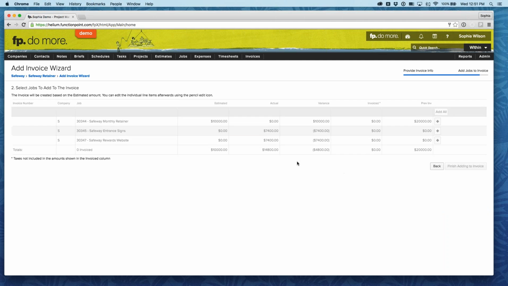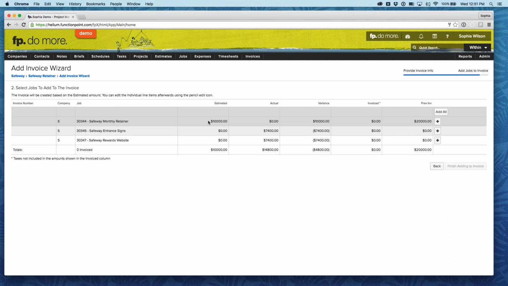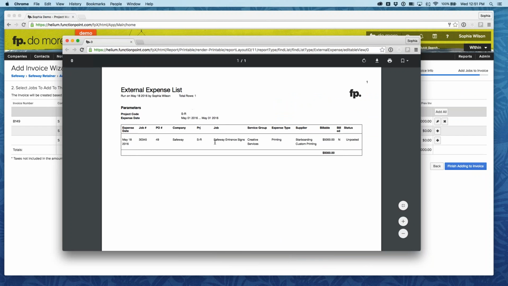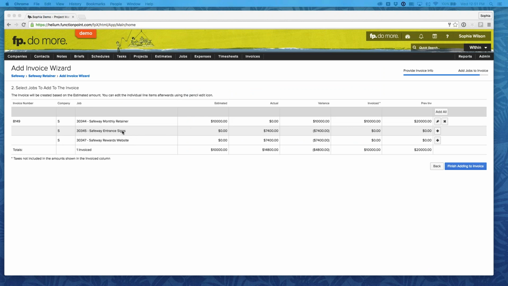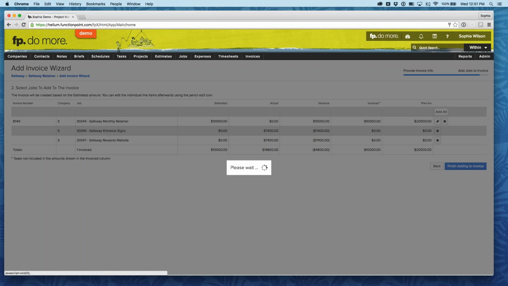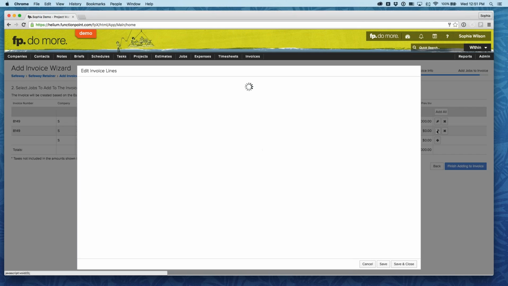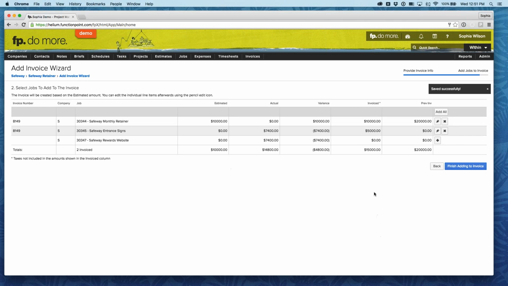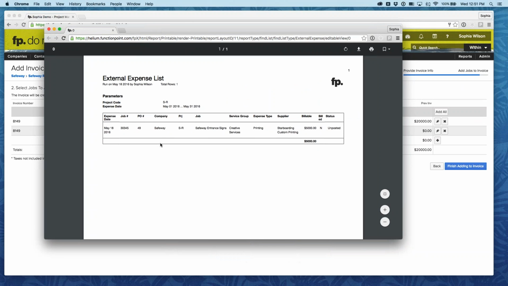You're going to get to the page where you actually add the jobs to the invoice. So I'm going to add in my Safeway retainer. There's my $10,000. And then according to this report, I have an expense for Safeway entrance signs. So when I see that here, Safeway entrance signs, I'm going to add that in too. And then I'm going to edit it. I'm going to look at the expense. Here it is right here. And I'm going to add it in for $5,000. Save and close.